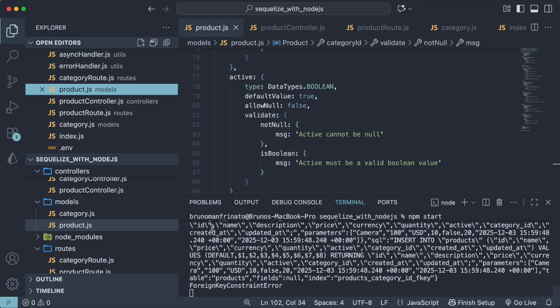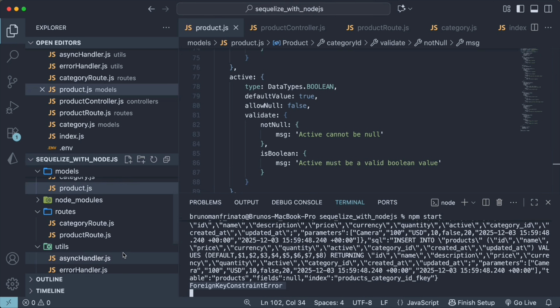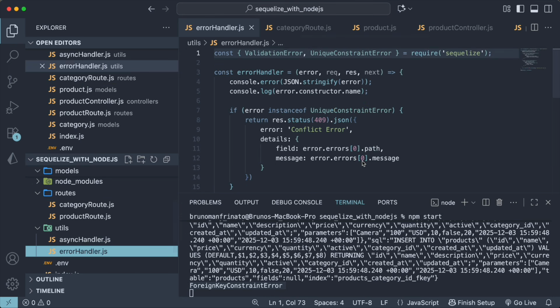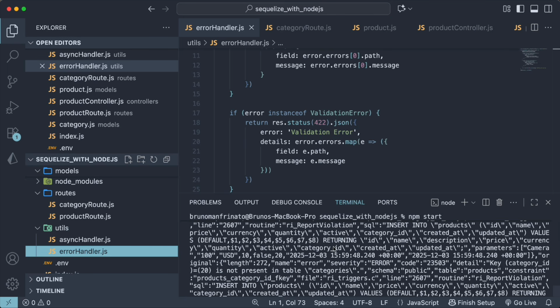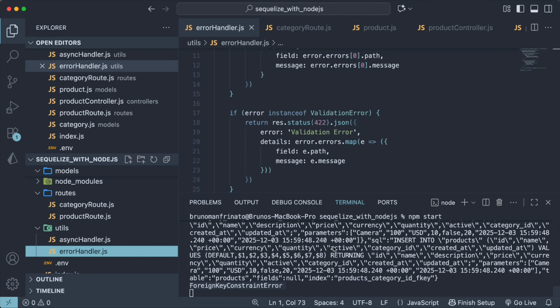To handle this kind of validation, if we check here on the console, it throws a foreign key constraint error. So we could handle this error type here in the error handler file by adding another if statement and check if the error is an instance of the foreign key constraint error and use the details here to generate a custom response to the client.